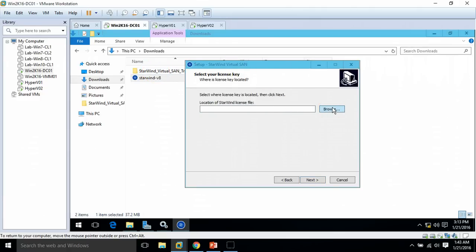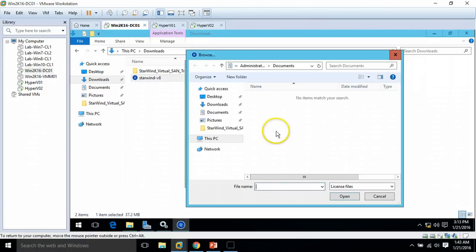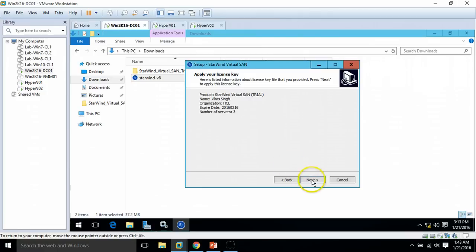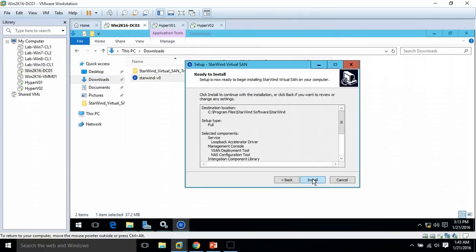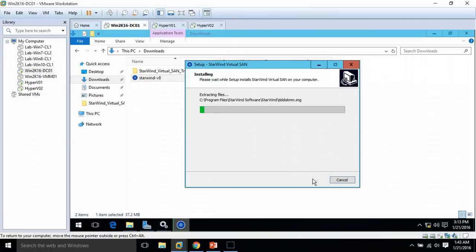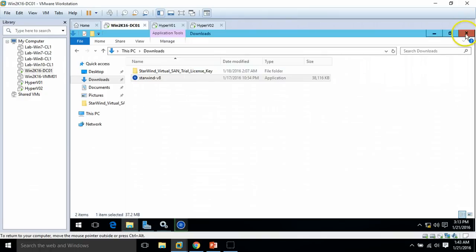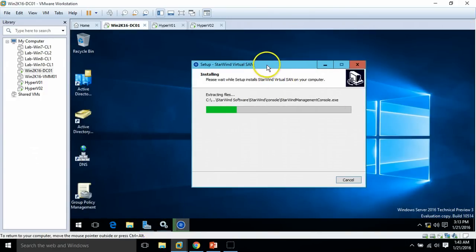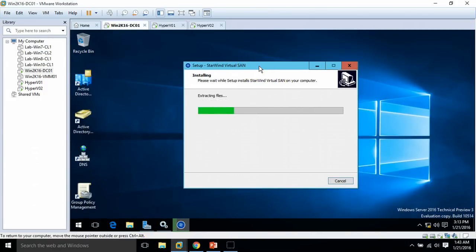License key, and I'm going to browse my license key, and here next, and this is going to give you information, next, and install. So going to close this one, and it will take few minutes, 1 or 2 minutes, to get the installation done for the Starwind Virtual SAN.